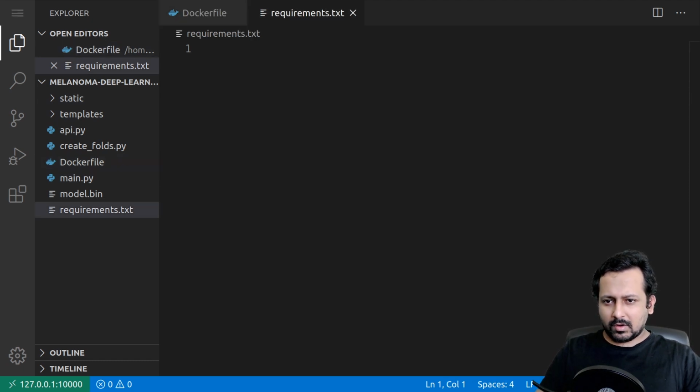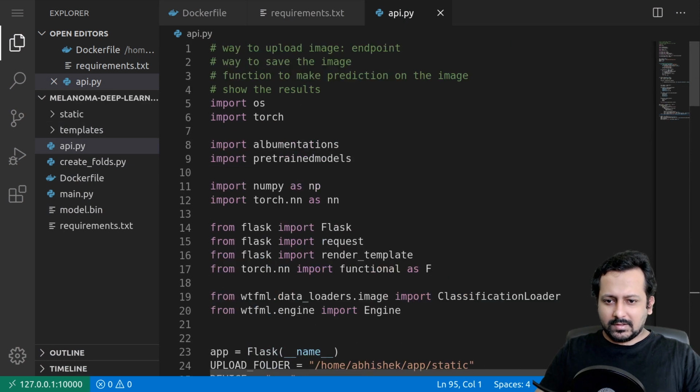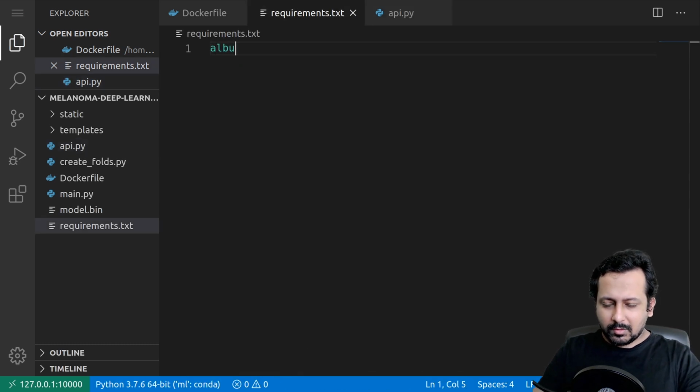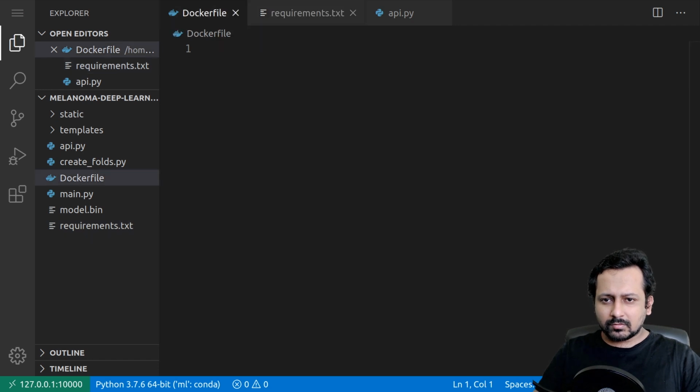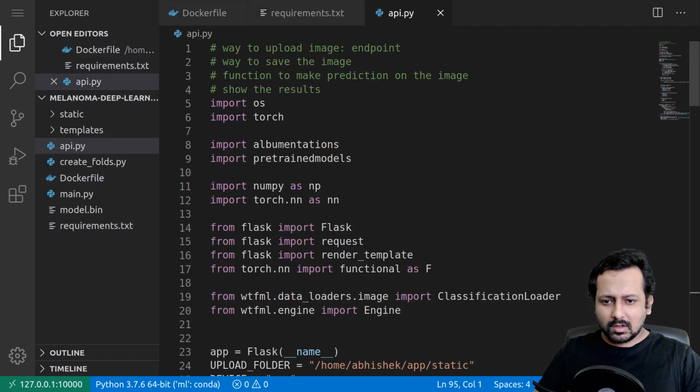Now we have requirements.txt. What does requirements.txt do? It will contain all the Python packages that you need to run your application. If I go to api.py, I see that I have a bunch of stuff that I'm importing here which is not part of Python, so it needs to be installed. One of them is albumentations, then you have torch, then we also have Flask, and we are using WTFML.